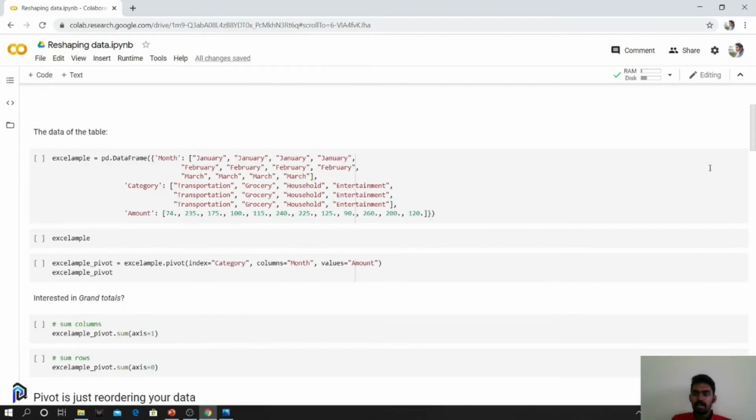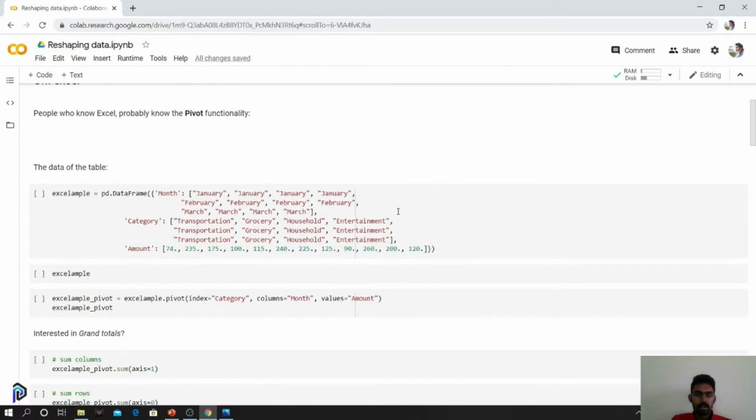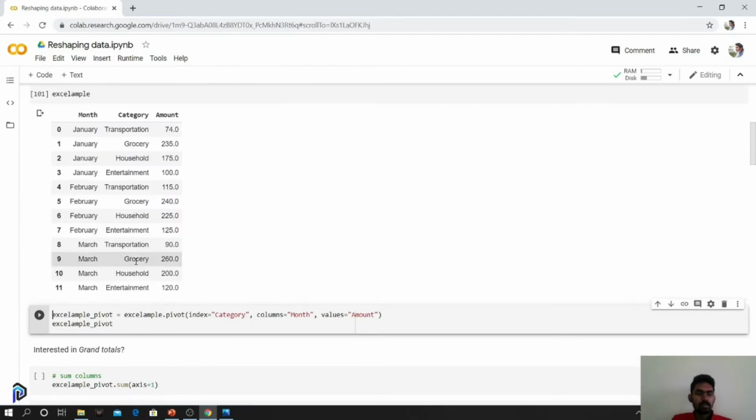So, pivot tables. Many of you who have worked in Excel extensively should know about pivot and pivot table. Let's create a simple data frame. This is the data frame that we have. We have 3 columns: month, category, and amount, and we have 12 rows.